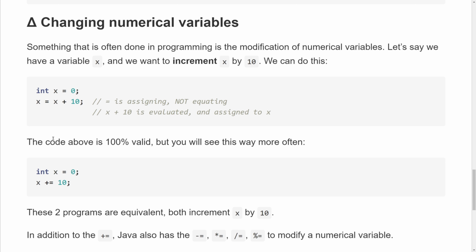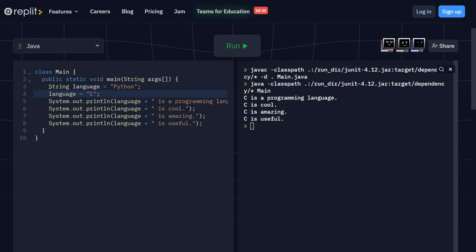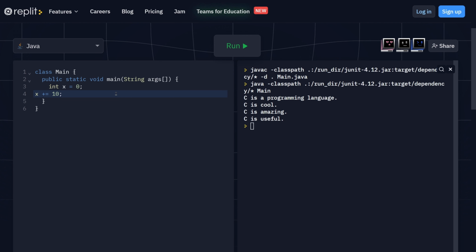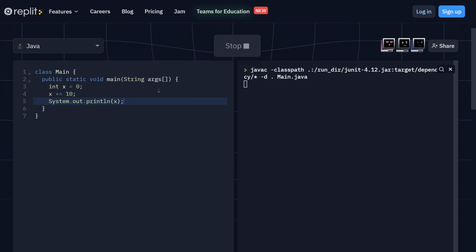And while the code above is 100% valid, you'll see this way more often. So the same line here, and then x plus equals 10. This is doing the same thing as it was before. We're just incrementing x by 10. I'm going to show you whether this is true. Let me just paste this into our editor and write system.out.println x. Don't forget the semicolon. And we get x is equal to 10.